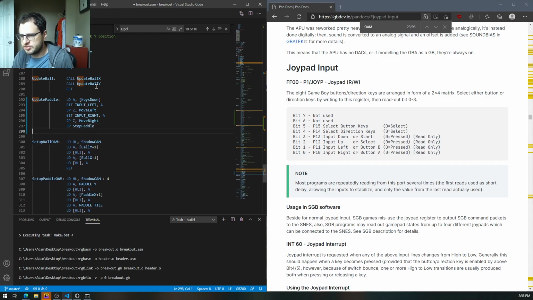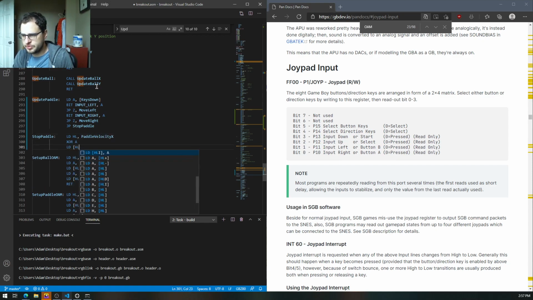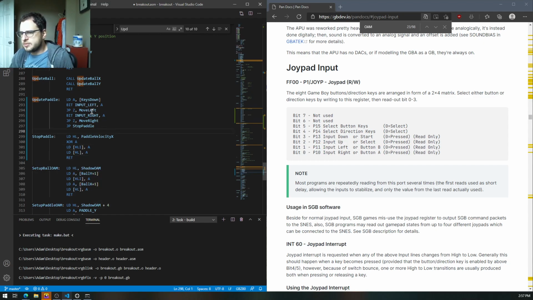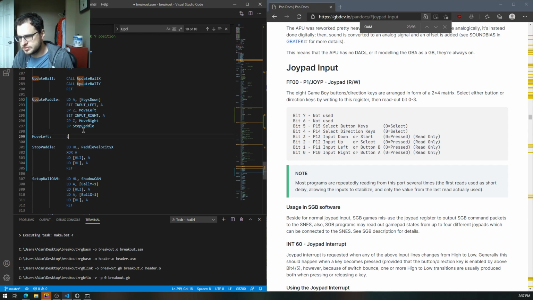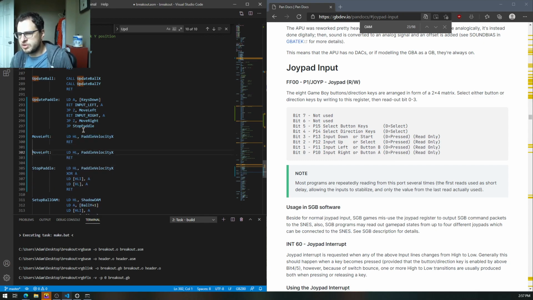And if neither is pressed, we're just going to stop the paddle. So stopping the paddle is easy. We just set the velocity to 0. Easy. And similarly, these two are pretty easy too. And yeah, we could do something to reduce code duplication here, but right now, not important at all.